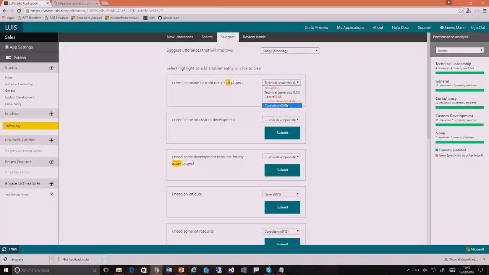So it's identified as technical leadership, but actually it's probably more custom development in that instance. So I can click submit, and that will add to the intelligence of the application. So I've just gone through and done a load of those. What do I do next to get those live?